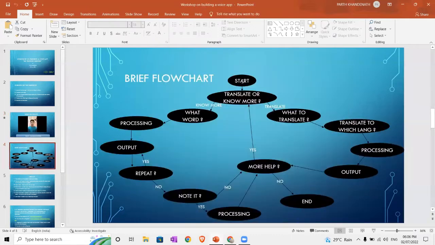This shows how things are working. So first of all, we start with the app. Then the app asks us whether we want to translate or we want to know more about a word, as you must have seen in the video as well. So in case you say that you want to know more, then the app asks you what word it is about which you want to know more. Then you tell it the word, and then it does some processing, and then it gives you the output. And after getting the output, as you must have seen, it asks whether it should repeat or not. If you say yes, it tells you the output again. If you say no, it moves ahead.